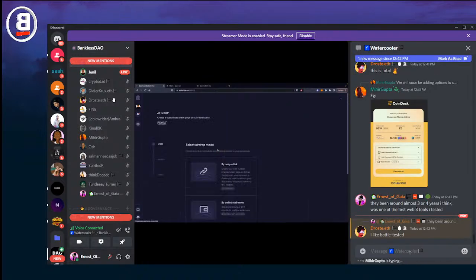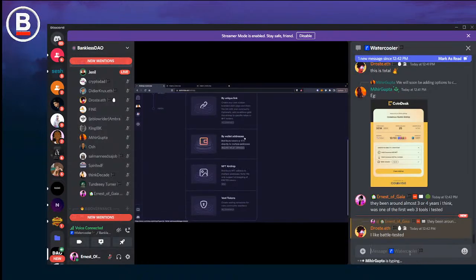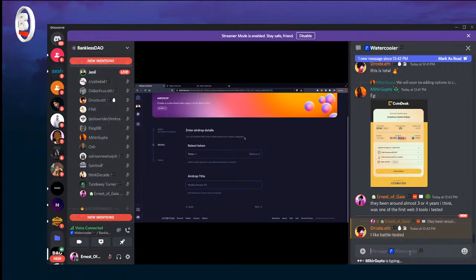So the second way you can airdrop is by wallet address. So this is similar to how you would disperse tokens, Ether, or any kind of NFTs to your community members, and distribute it to them. So let's see.